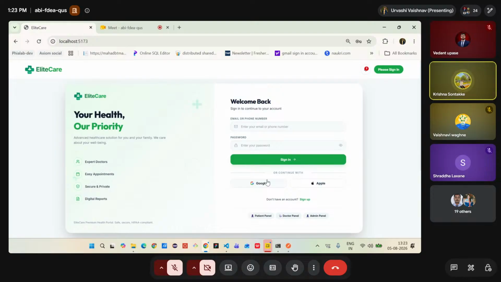Now I am demonstrating the patient sign-in functionality. The patient enters their registered email or phone number and password, then clicks the sign in button.